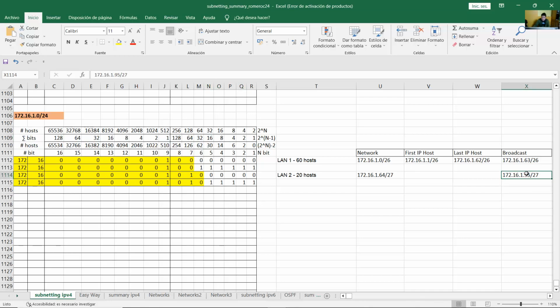Okay, very nice. And the first IP host on LAN 2 is 1 next to the network. If network is 164, first host is 165, the same prefix. And last IP host is 1 before the broadcast. If broadcast is 195, last IP host on LAN 2 is 194. Okay, very nice. Okay, this is done. Very good.